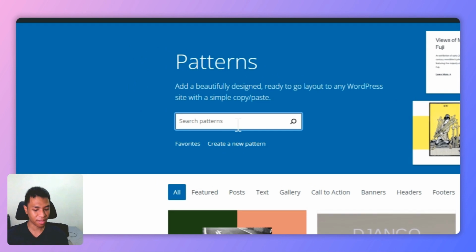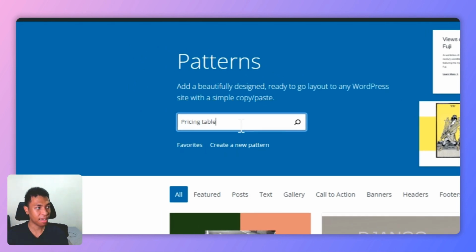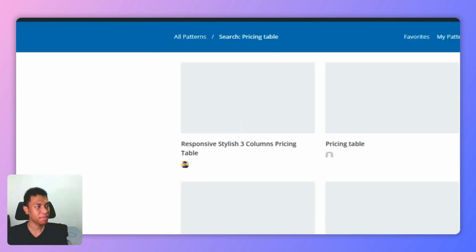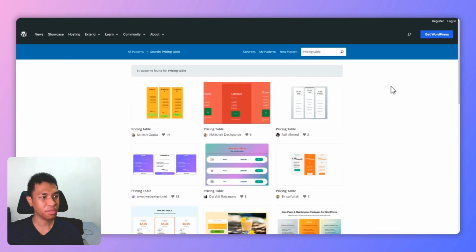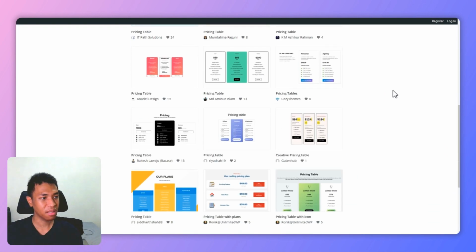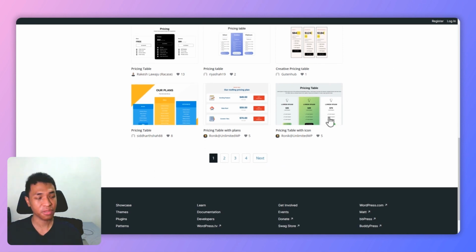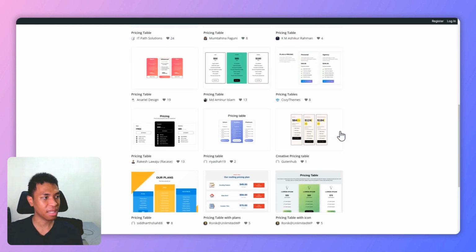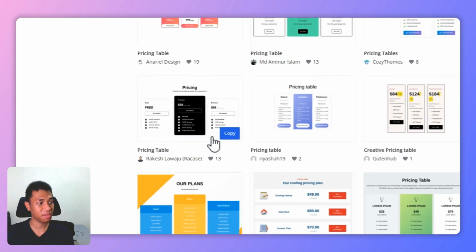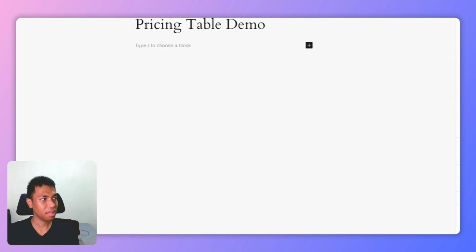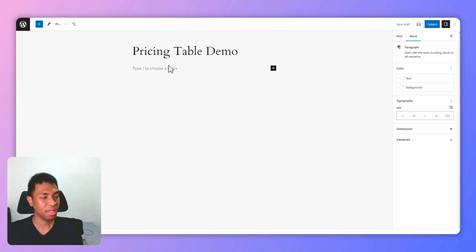Let's say I want to find pricing table. I'm going to use this search feature here, and it will show you plenty of options you can just copy to your own website. If you want to see more options, you can always go to the next page, but I want to get this one. So I'm going to click the copy button, and I'm going to go back to the editor and press Ctrl V on the keyboard to basically paste the whole thing.